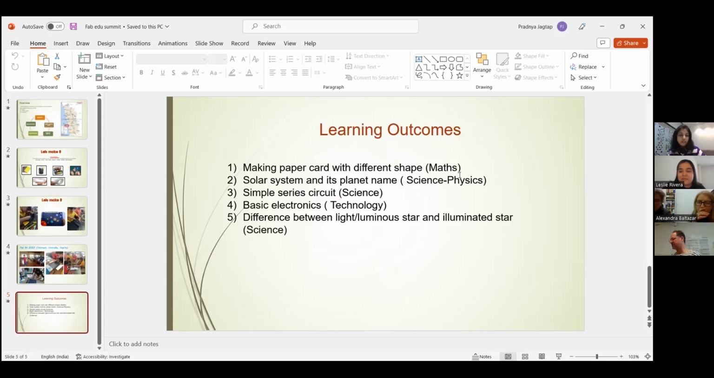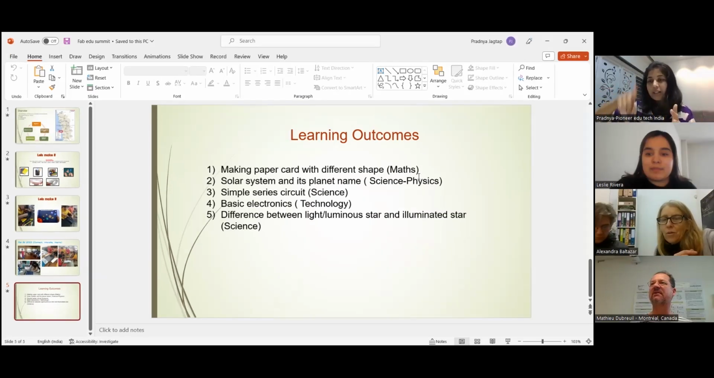Then it's about the simple series circuit, again science. Then basic electronics: what is the LED, what is the battery, what is the wire, what is the current, and how the current flows. Positive anode, cathode, it's all about technology. Students will also understand the difference between luminous and illuminated stars. In the solar system there are many stars that glow by their own light, and some depend upon the sun. So they will understand this.